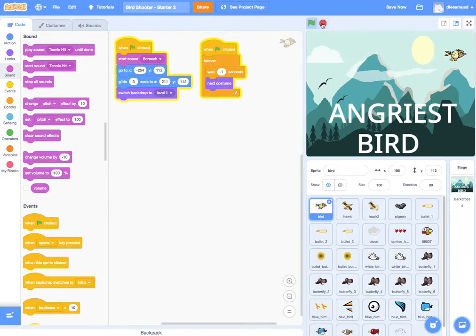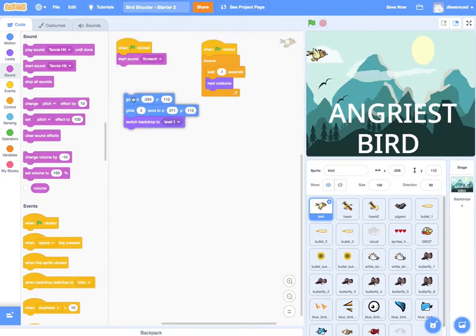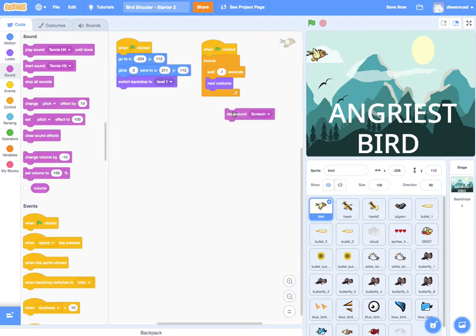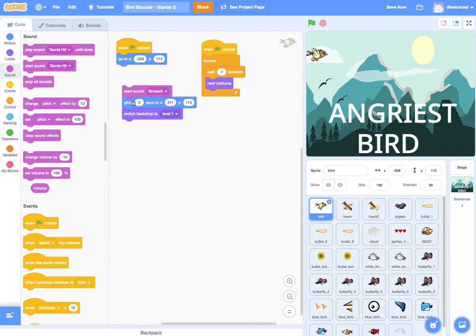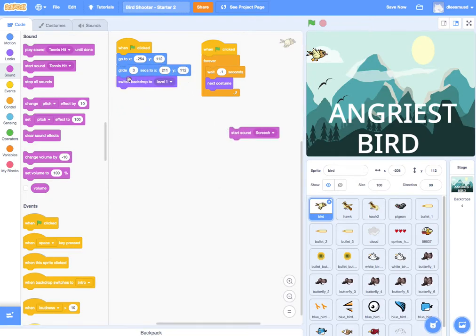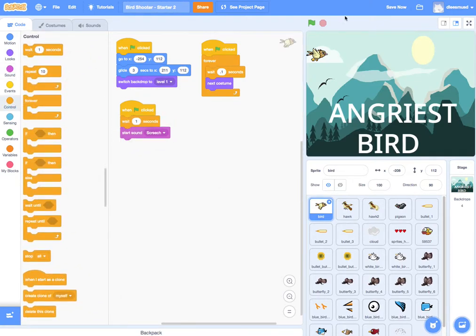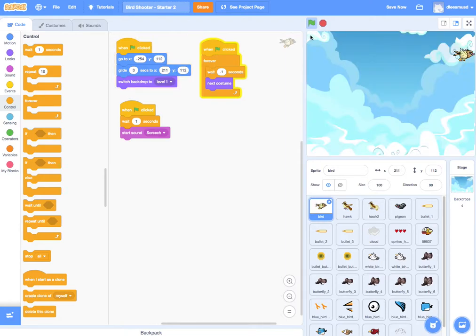Okay, so that sounds good. It's just that it sounds like it's maybe playing a little too fast. So maybe I could have another green flag clicked, and then I could put a wait in there for a second. So let's try that. Okay, so that looks good, and that's going to be all for the task here.